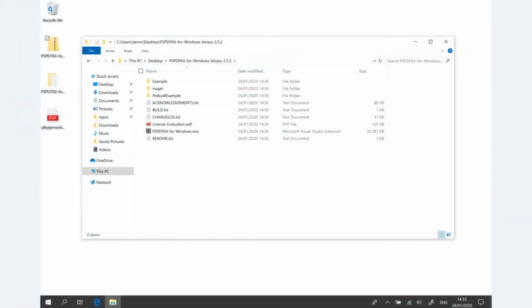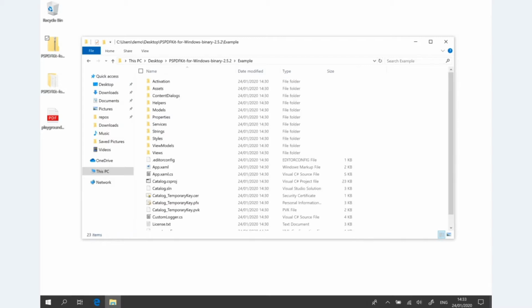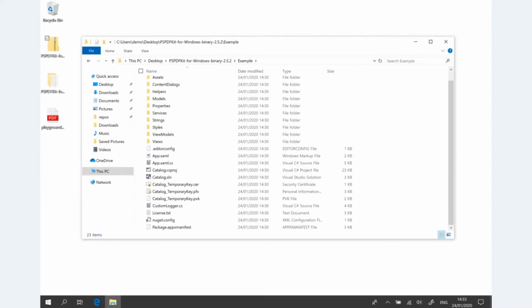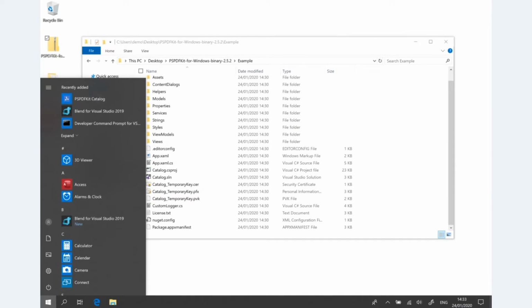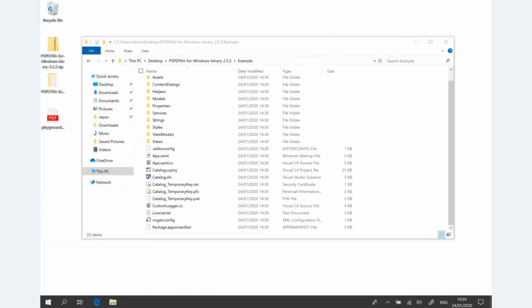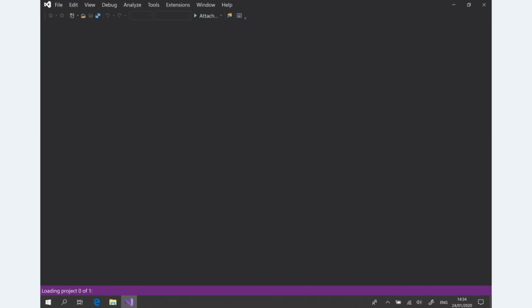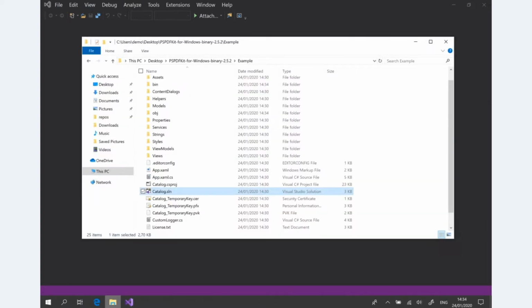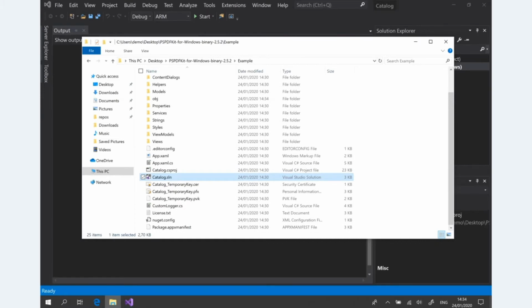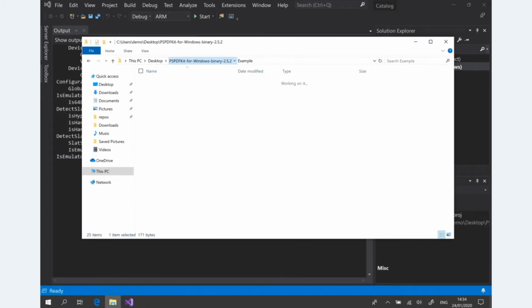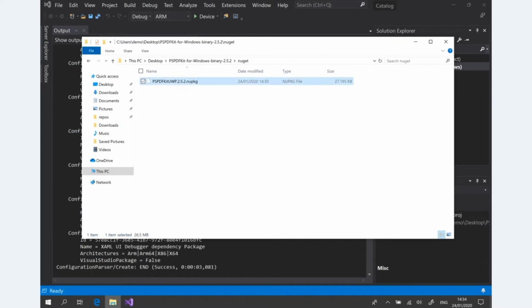In this tutorial, I'll show you how to build the example app from source. So we go into the directory. First of all, let's uninstall any previously installed catalog app, just so that it doesn't cause any issues. Now, I'll open the catalog solution in Visual Studio. And that solution directly references, through the NuGet config file here, the NuGet package in this directory here.